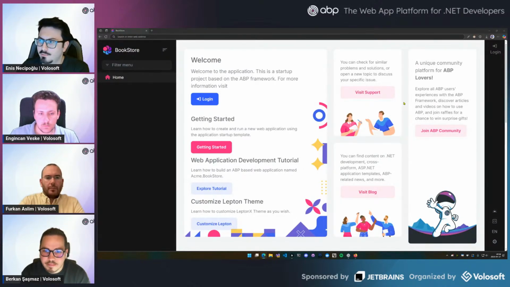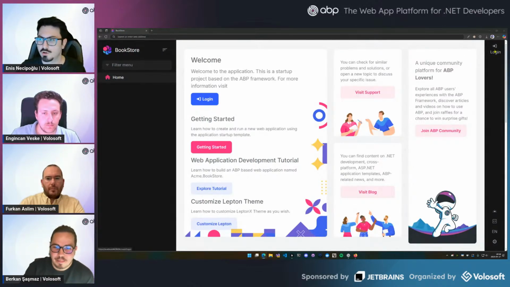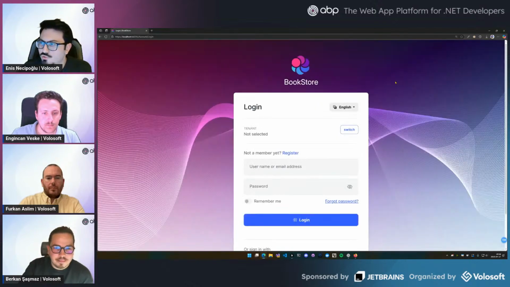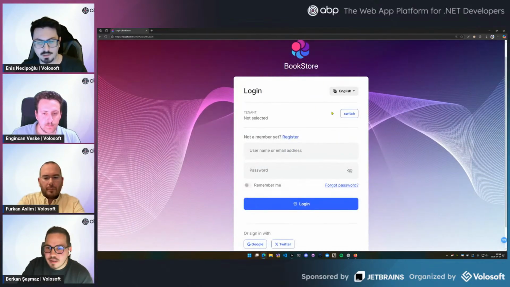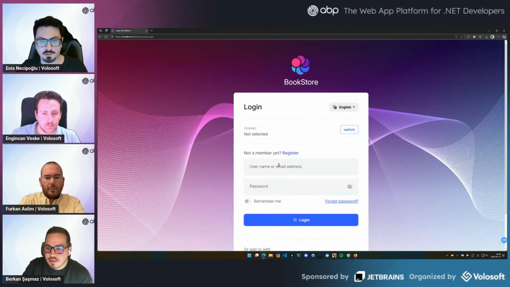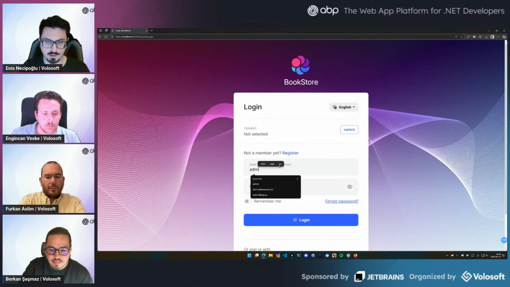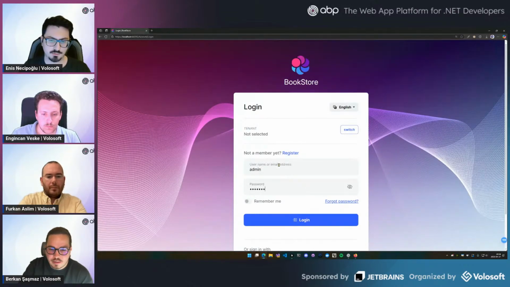Guide me like I'm a new user right now and I have the application. So where should I go? I think I should go to the login page like this, and I need to log in. I think I'll log in with my admin account with this default password.